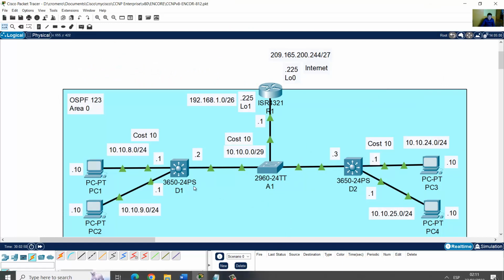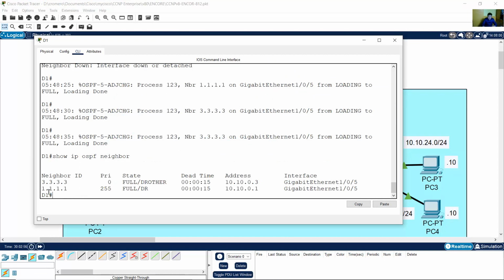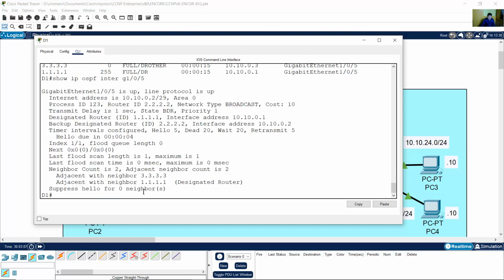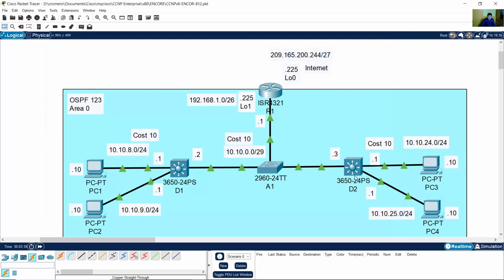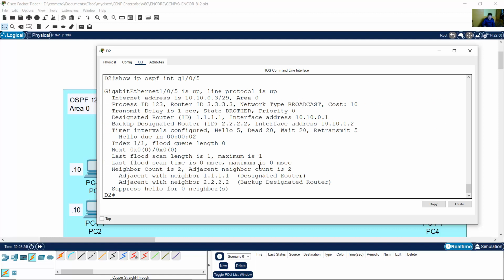Okay, also you can go to D1, show ip ospf neighbor. R1 is the DR, D2 DR other, and show ip ospf interface gigabit 0/0/5. D1 is the BDR with priority of 1. And go to D2, show ip ospf interface gigabit 0/0/5. So D2 is DR other with priority of 0.